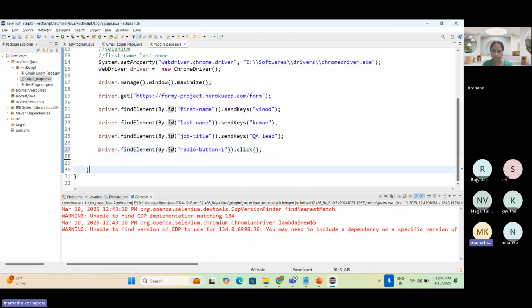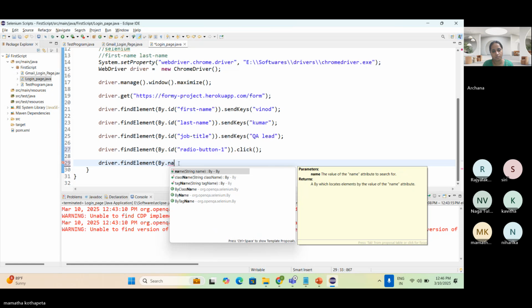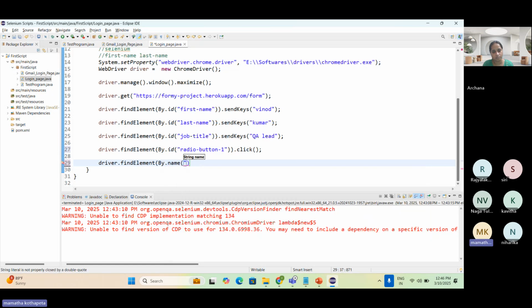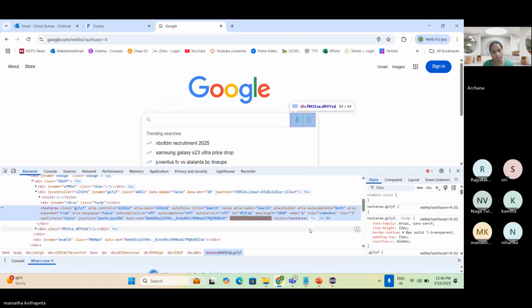How will I write it? I'll write By.name. But what is the value the developer has given to it? Or I can use class name. This is the class name, this is the name. And I can see whether there is an ID.